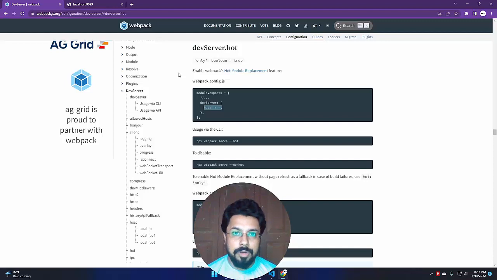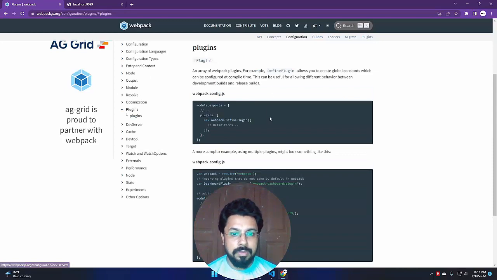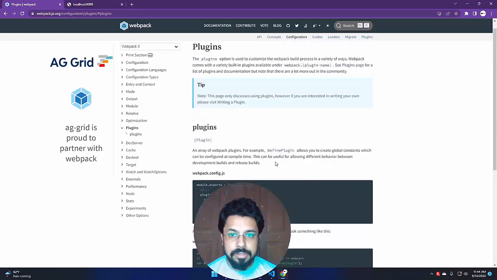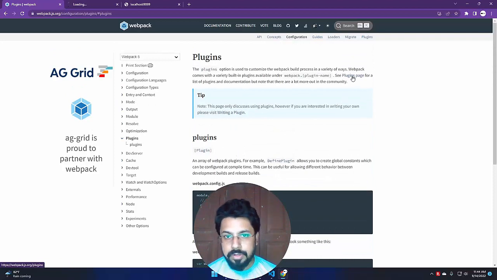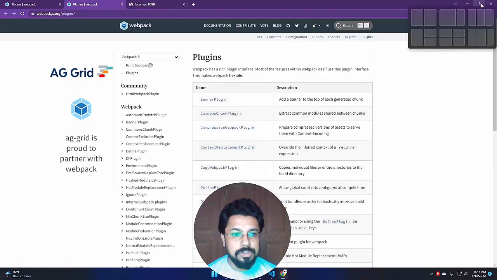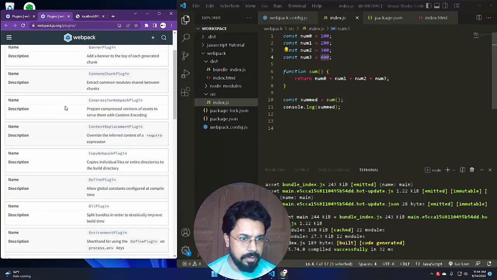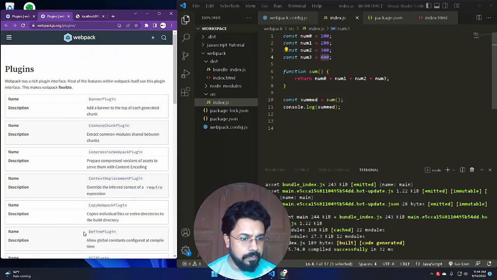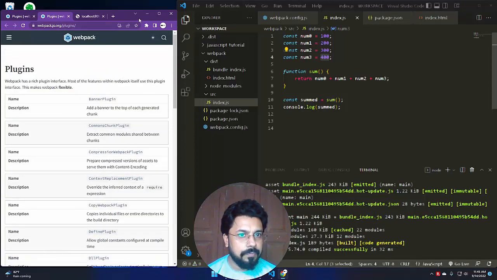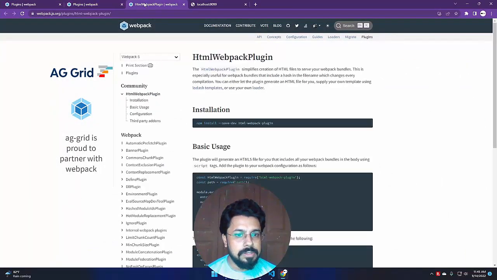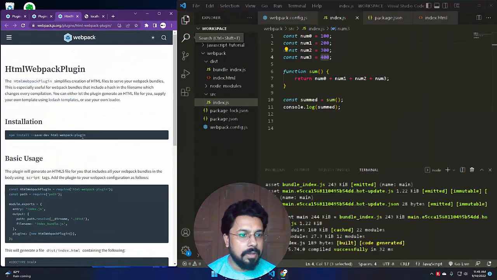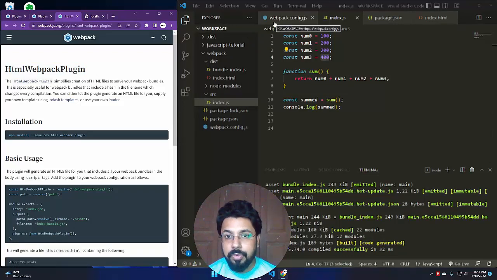Next thing which is very important for us, that is plugins. Okay, so here are the plugins. How can you use the plugins? You can get it over here. Let me go through the simpler one, what you are going to use most frequently. Let me go through that one for now. So here is a plugin called HTML Webpack plugin, which you are going to use frequently.